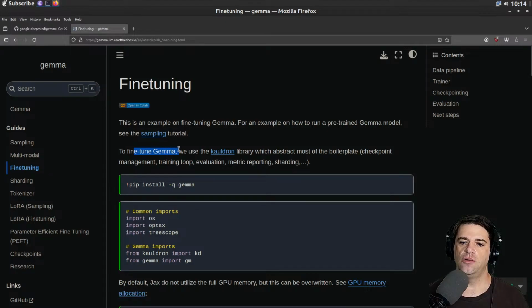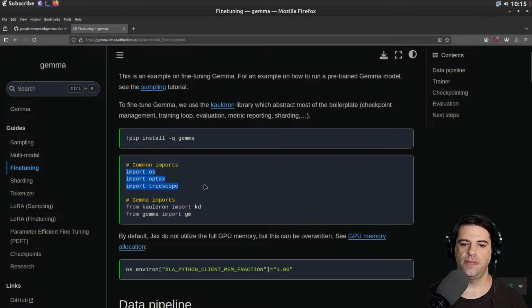We can also fine-tune Gemma using the Cauldron library, which abstracts, there's a typo here, most of the boilerplate, checkpoint management, training loop, etc. And that looks like this. We're going to import OS, optax. Optax is some JAX library for, I think, optimization, and whatever tree scope is. Something to do with tree data, I assume. And then import Cauldron, import Gemma.